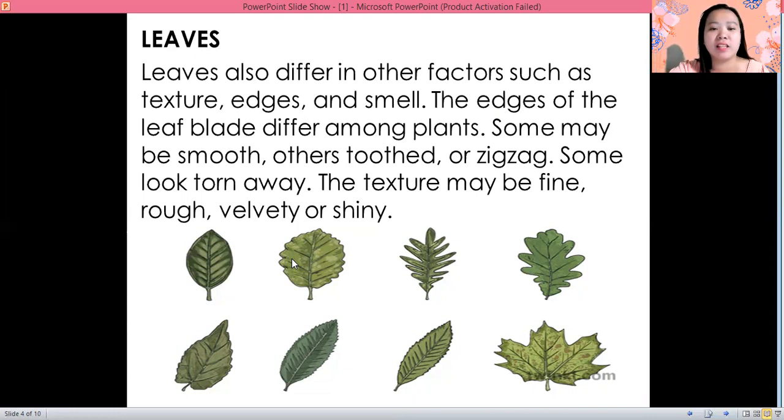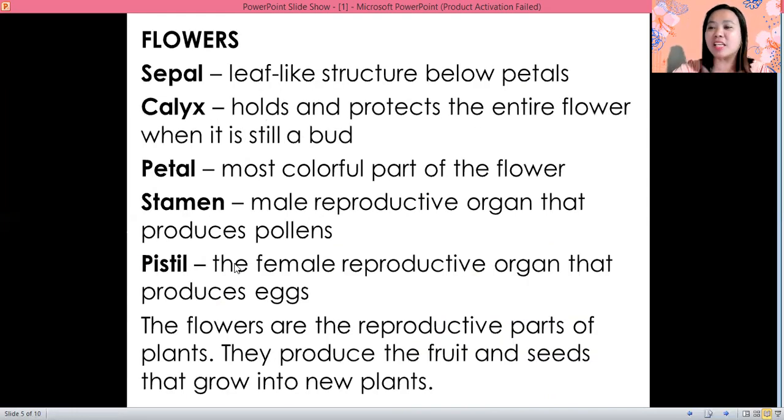The edges of the leaf blade differ among plants. Some may be smooth, others are toothed or zigzag. Some look torn away, and the texture may be fine, rough, velvety, or shiny. Now let's proceed to the parts of the flowers.